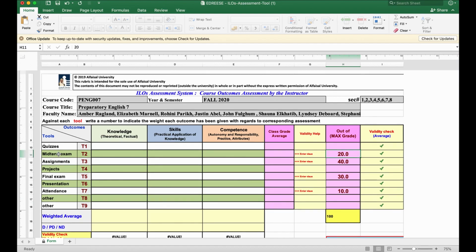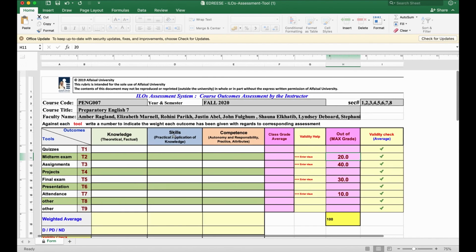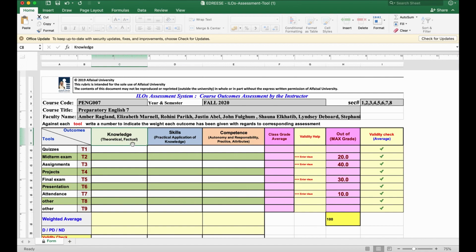Let's look at the midterm in T2 first. It's currently worth 20%. Of that 20%, we need to decide how many points were awarded for knowledge-based outcomes, this column here. How many points from the 20 were awarded for skills-based outcomes? And how many points from the 20 were awarded for competence-based outcomes? As coordinator, you can decide the best way to apportion those points.